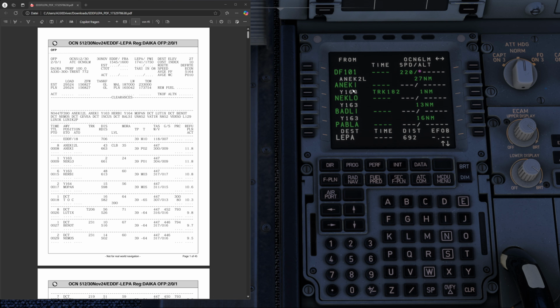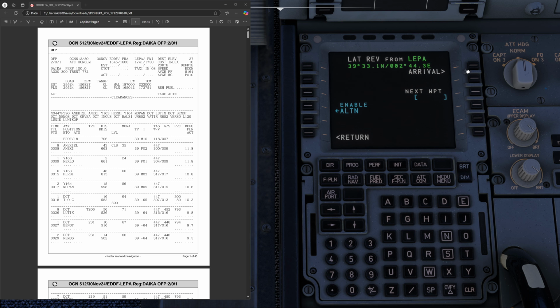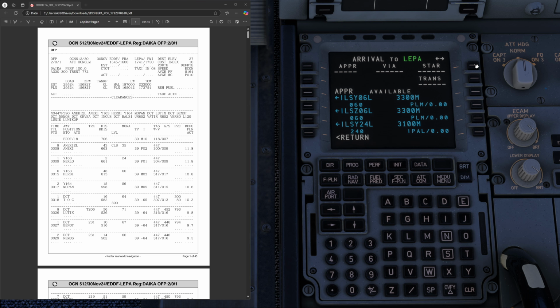Now from here, we can go down to the lateral revision of the destination airport and then hit the arrival key, and over here we are going to enter our expected approach. We can see in the flight plan that we've got the Lunik to Papa arrival planned, and the approach itself is going to be the ILS Zulu approach onto runway 24 left.